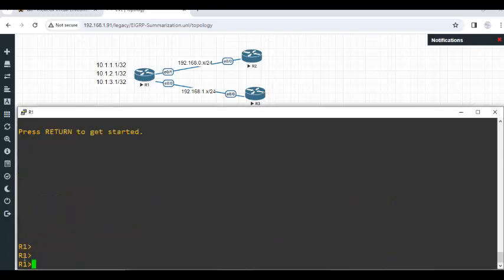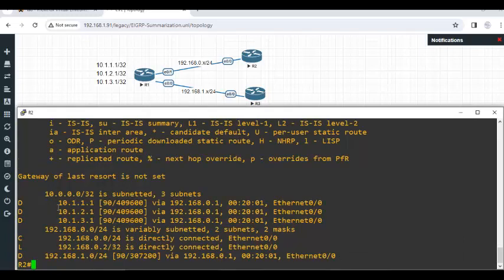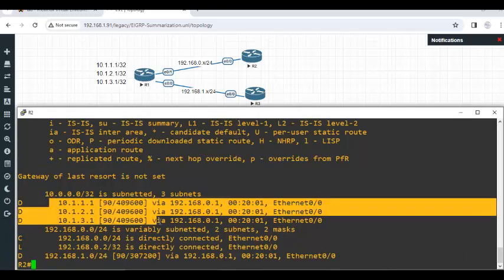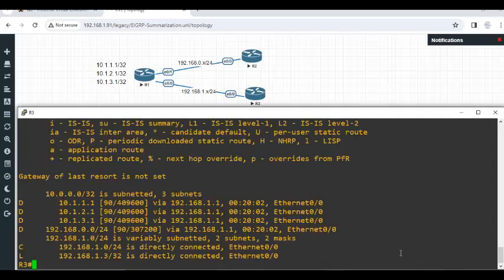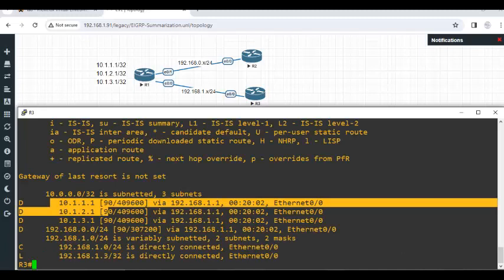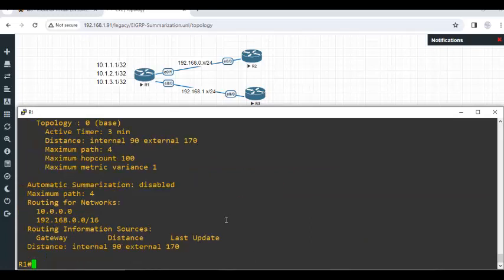Now you see, we got R2. Show IP route. You see, all 3 routes are coming because the summarization is, sorry, summarization is off. You understand? Summarization is off. That's why you're getting detailed routes. Even in R3, show IP route, you can see detailed routes. And if you go to router 1 and check show IP protocols, you can see here automatic summarization is disabled in this version. Okay, administrative distance 90 and so on.